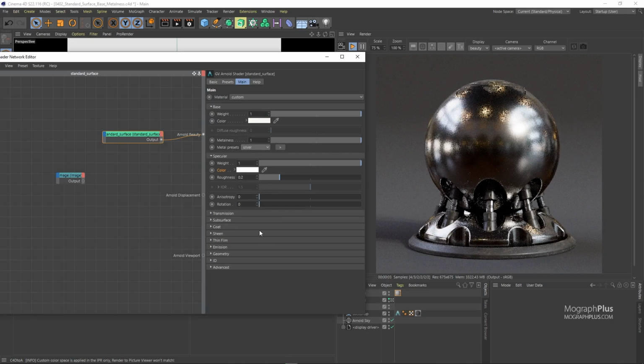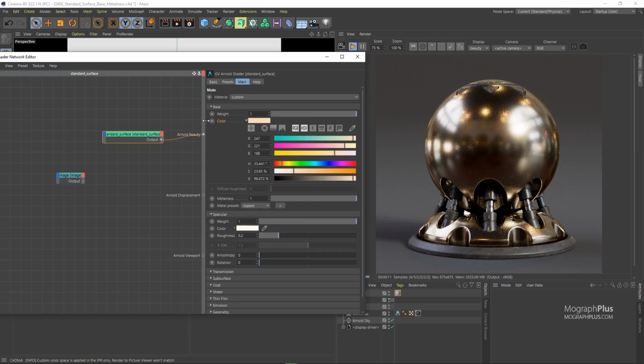Let's use the copper preset for now. After you set any preset, you can change and adjust your preset by modifying the base and the specular color. Let's change the base color for a more vibrant copper to something like 252, 188, and 162. And a less saturated version of the same color for the specular color.